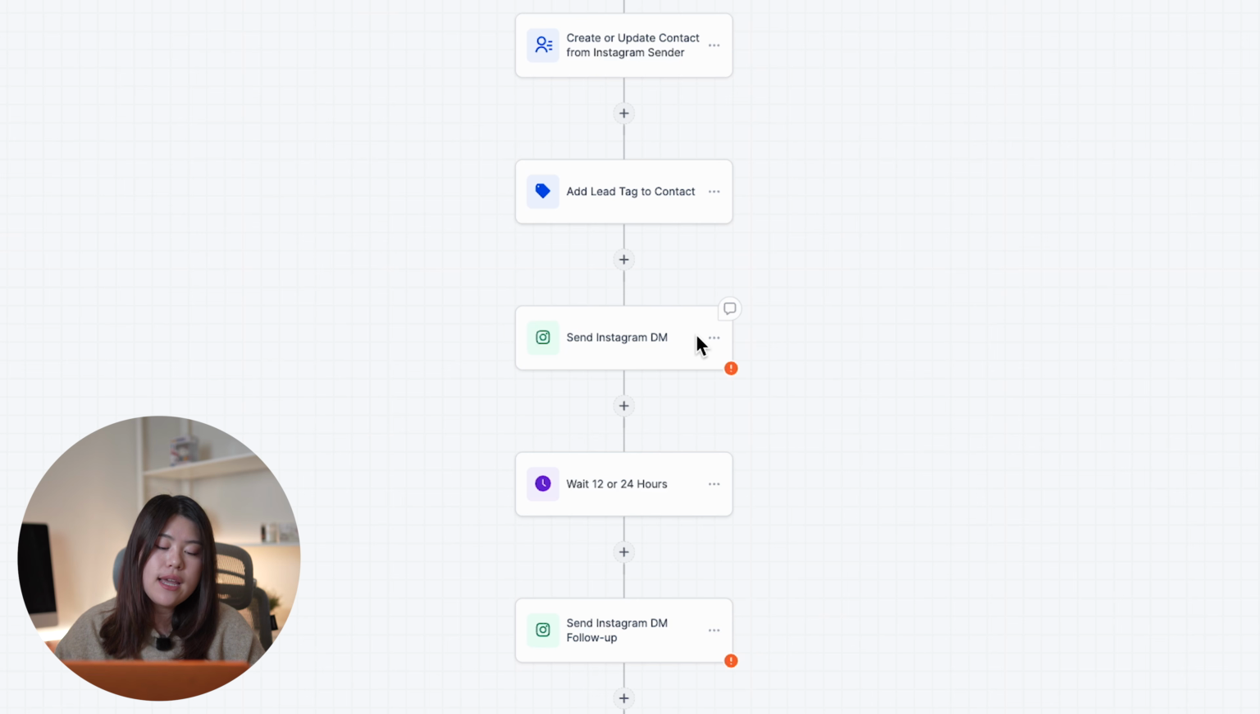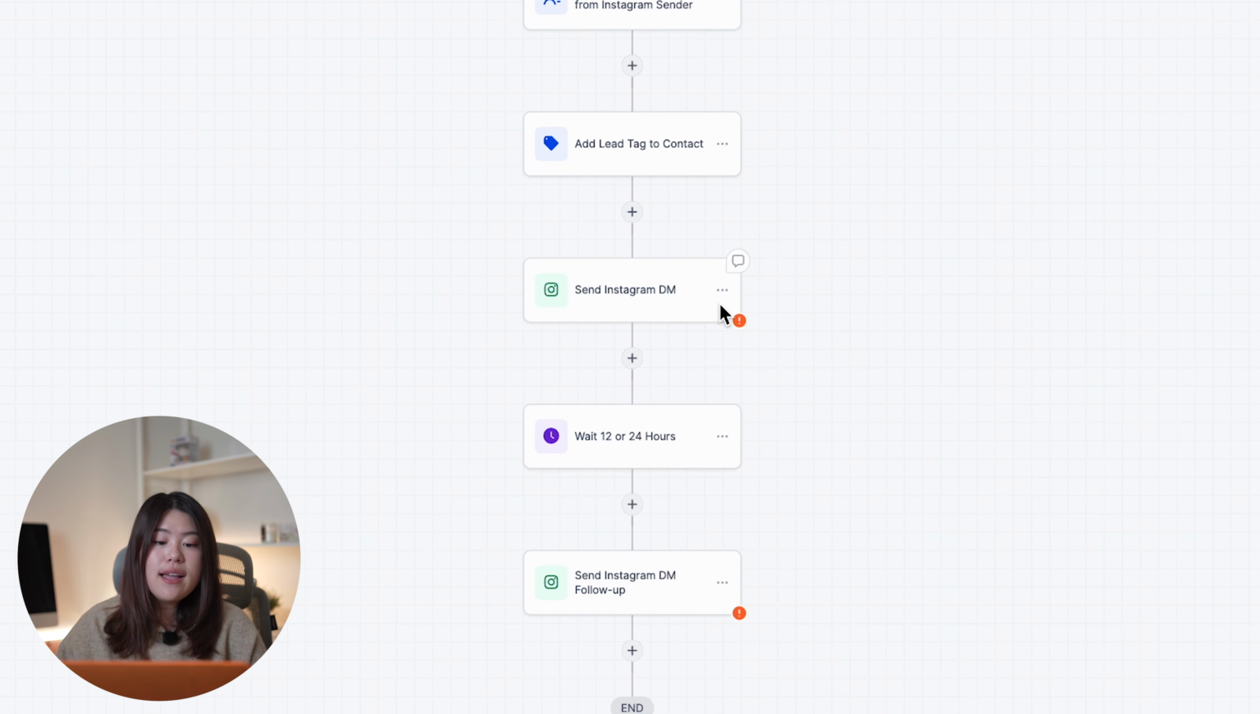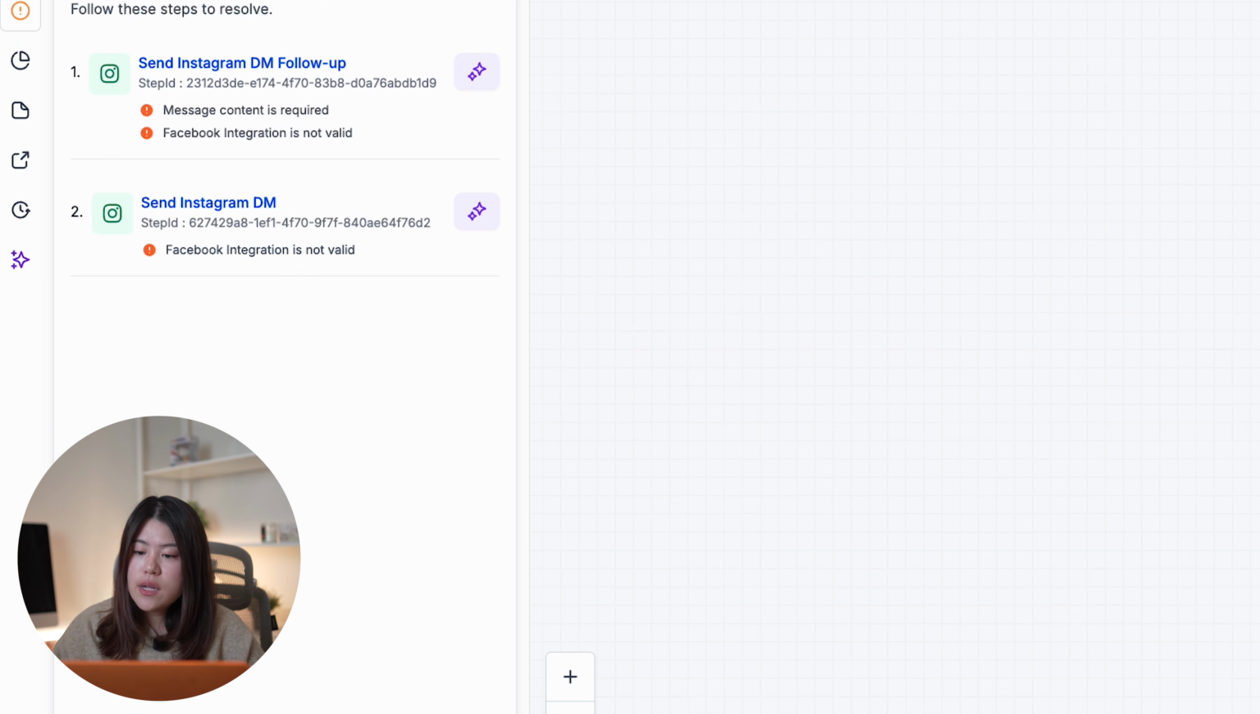So one quick thing to check before publishing, you'll probably notice these little red warning icons on the send Instagram DM steps. And I want to call that out because this is exactly how GoHighLevel tells you that something isn't finished yet. So I left those there on purpose. Those red icons don't mean the workflow is broken. They just mean that specific step is missing something. So once I click into the exclamation mark, we can see in this case, it's because the message itself hasn't been written yet. There's no text in the message box. So GoHighLevel is basically saying, hey, I don't know what you want to send.